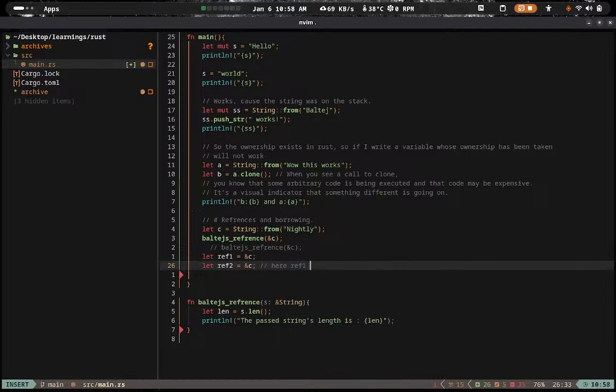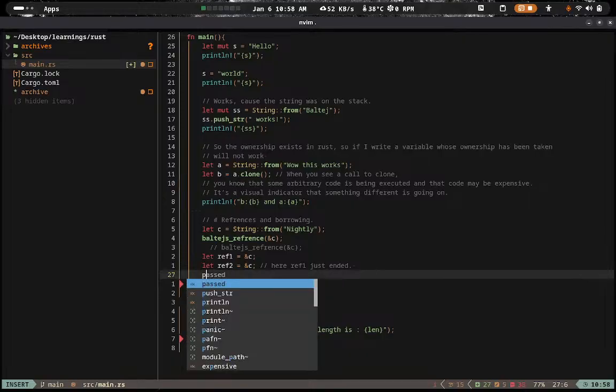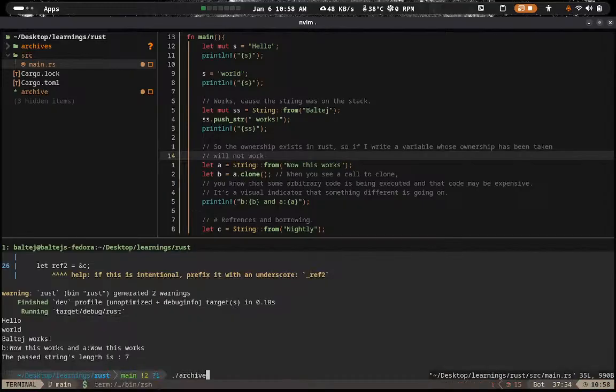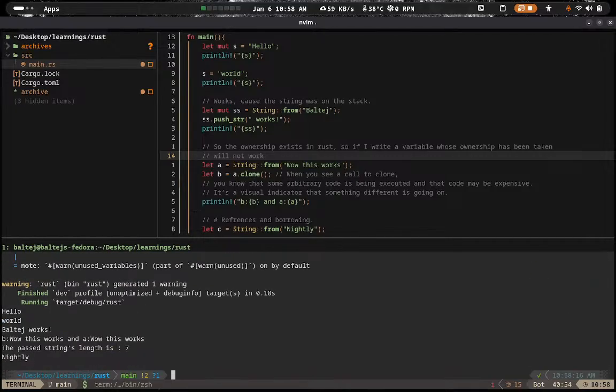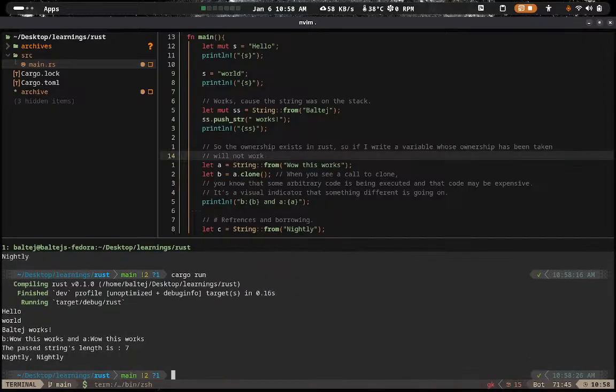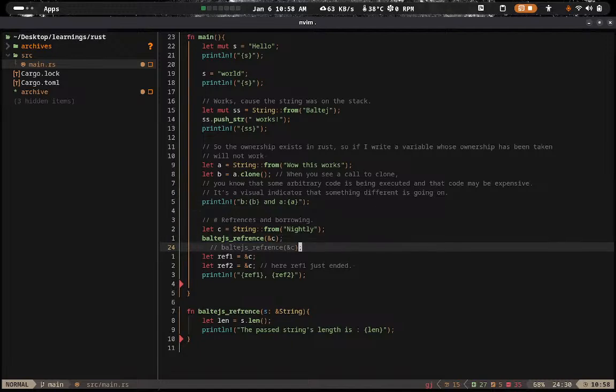Here ref1 just ended. If I use ref1 here and print, for example, ref1, then that's a little wrong. The hell? Okay, we can't have mutable references.